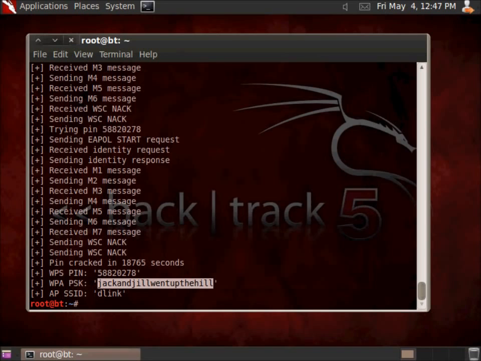Usually this would take, with a dictionary, it would be almost impossible. I mean, it would take forever to be able to crack something like that. So it's really amazing what Reaver can do. So as you can see, Reaver really is quite a handy little tool.